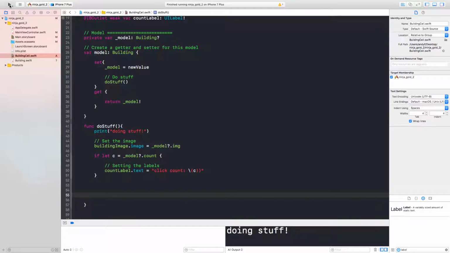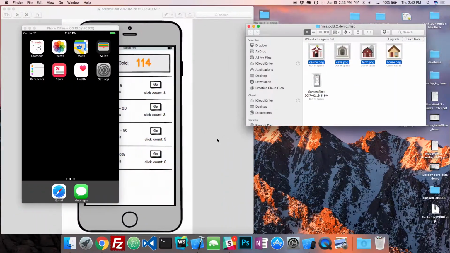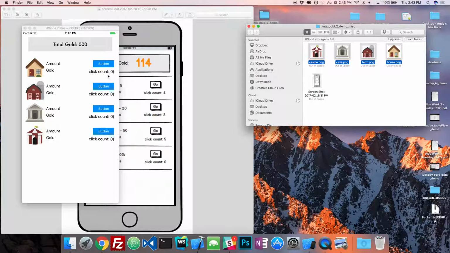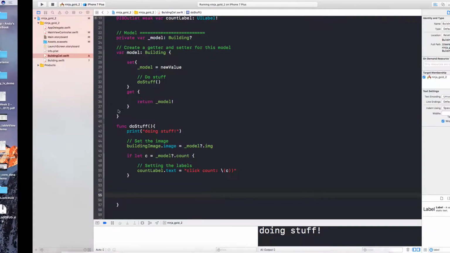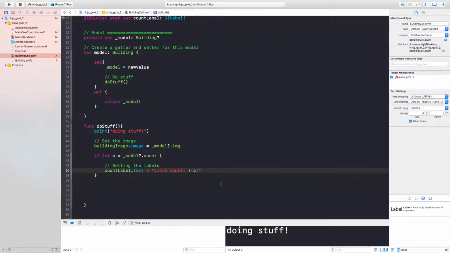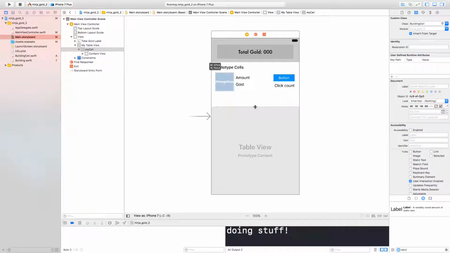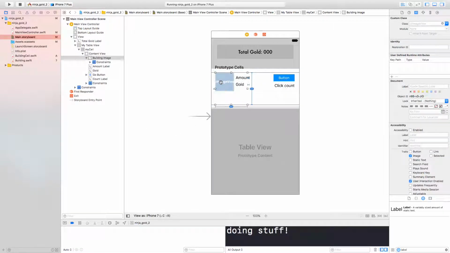All right, let's run this. Yeah, click count 0. There we go. It looks like we have an extra one of those guys. Also, we can go over here and just make this a little bigger. All right, there we go. So it looks like if I make it bigger, then the image is going to be bigger. Right? So let's take a look at that.